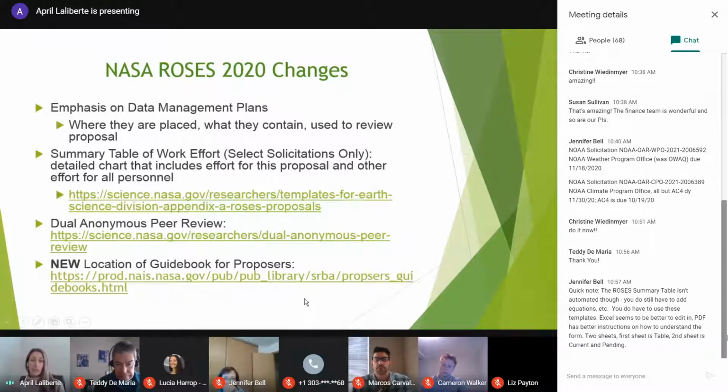Really important, the new guidebook for proposers is being moved to this location here. If you've got it bookmarked in your favorites, you may find that you're being redirected. And if you're not, then you can go ahead and pull this up. I just did a search in Google for 2020 guidebook for proposers, and it brought me to the new location. And again, ROSES is going to be different than this. This is for non-ROSES proposals.